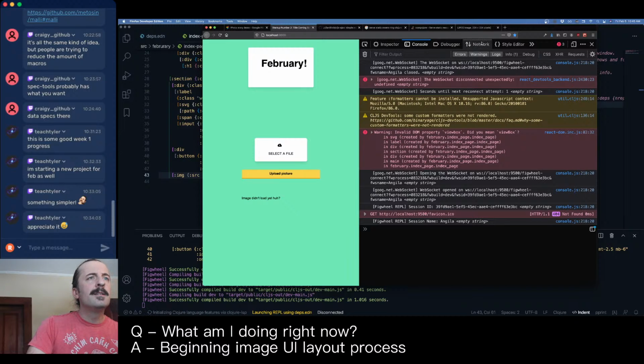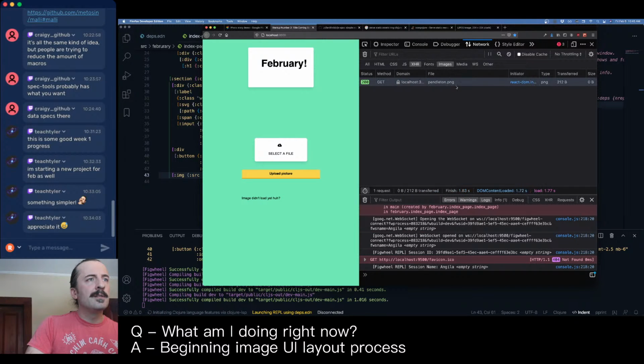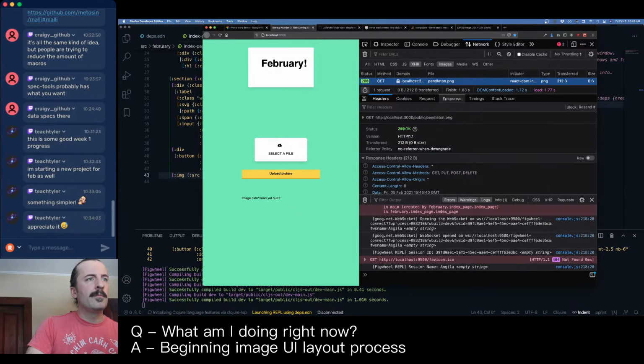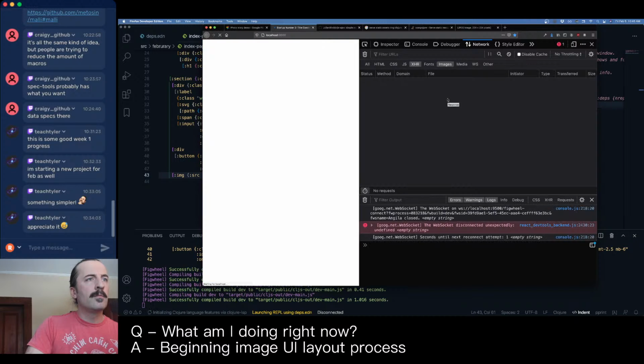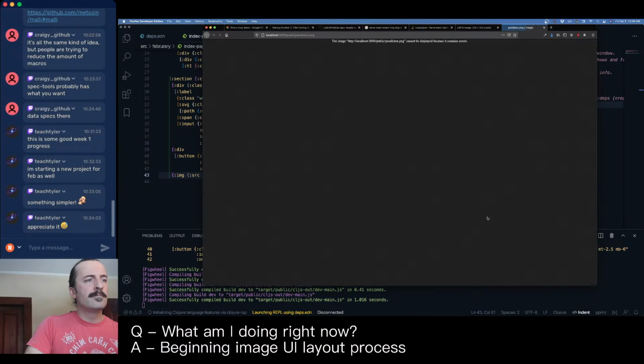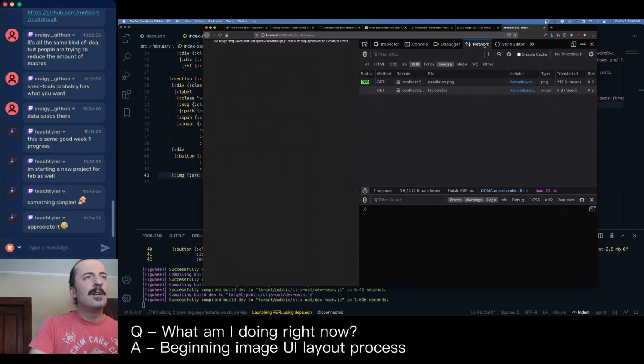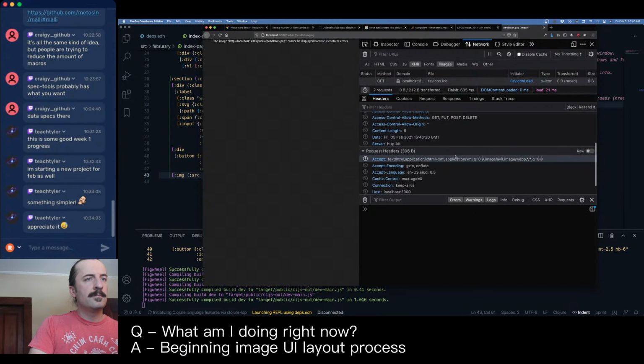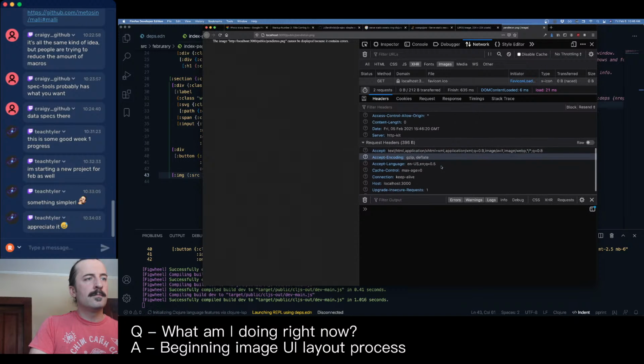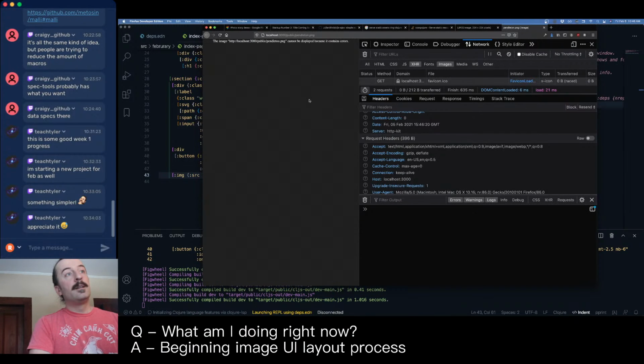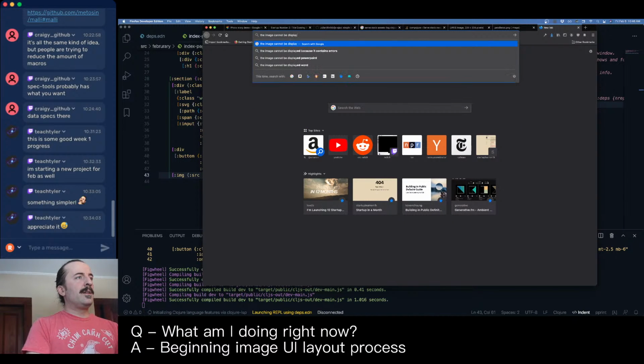Nope. Did we, however, request it? Oh, 200, okay. What? Cannot be displayed because it contains errors. The image cannot be displayed, so it knows it's an image. Yeah, I guess so. What errors does it contain, I wonder?